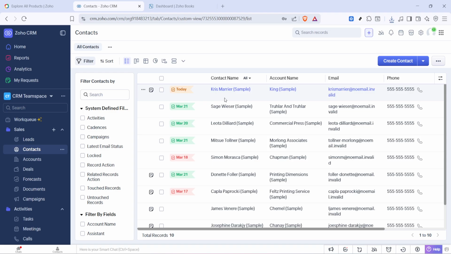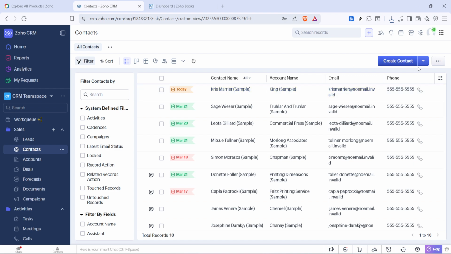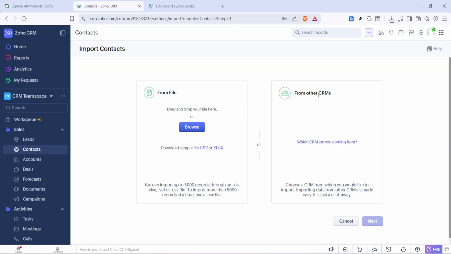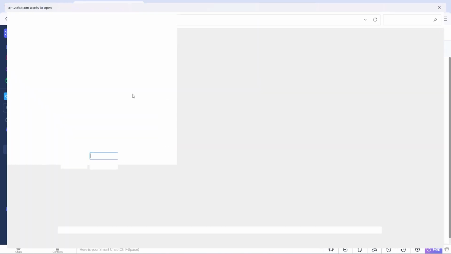Inside Contacts, look for the small drop-down arrow near the View or Actions menu. Click that to reveal additional tools, then choose Import Contacts. This opens the import wizard, which will guide you through the process step by step. On the first screen, click Browse to locate your file.